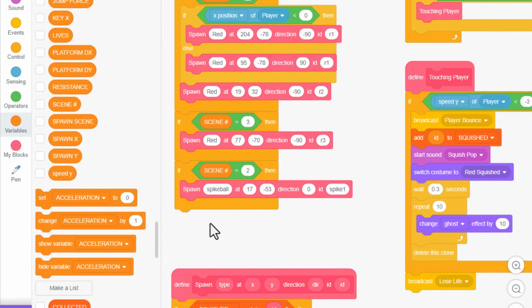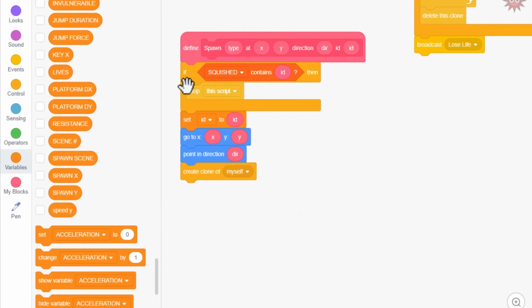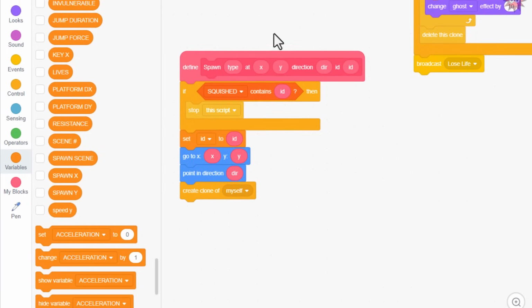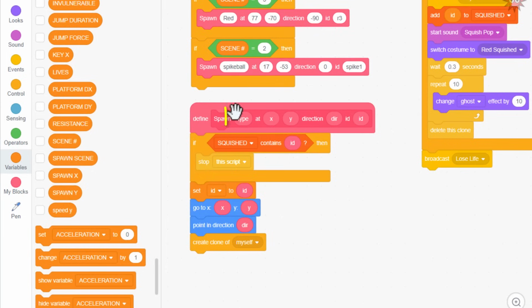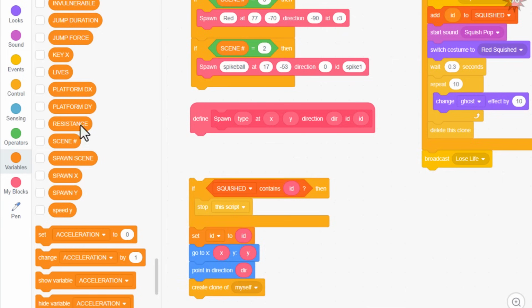But hold that thought. Come down to our define spawn scripts below. What you'll notice is that the enemy type we pass into our custom block here, this input, is never used in the script. Really? Yeah, it's true. Because, well, this is the first time we've added a different type of enemy. We are going to need a way to keep track of this input from now on.